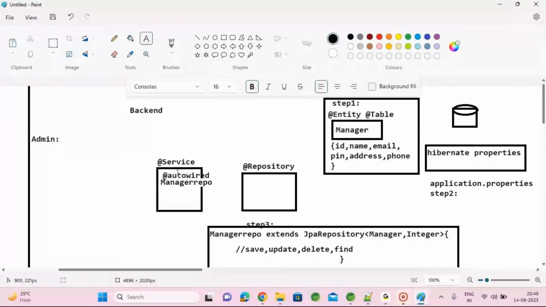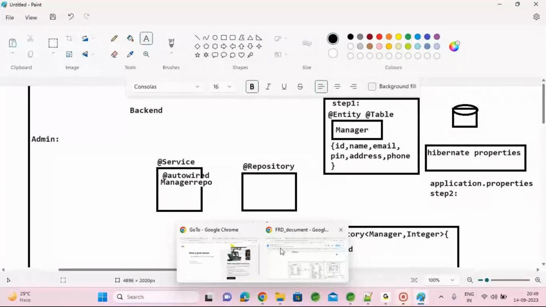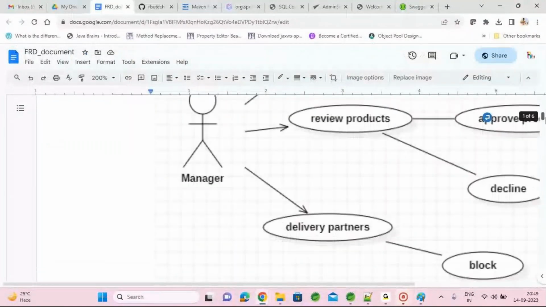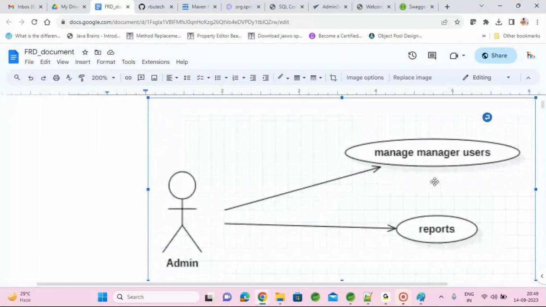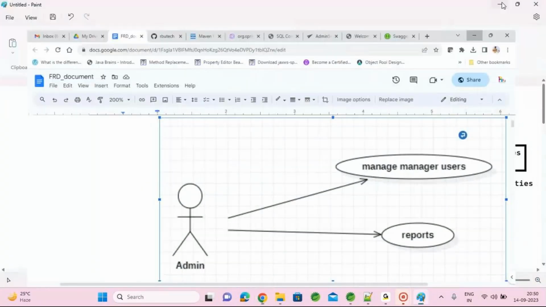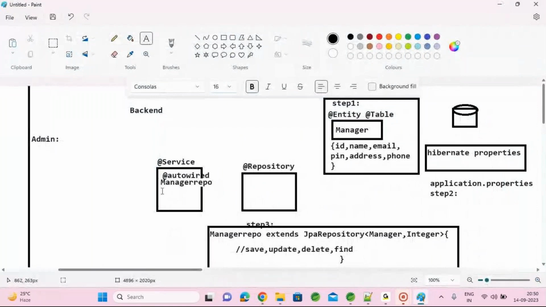And in this service, you can have all your methods. For our use case, what we thought, we want to manage manager users. Manage in the sense I want to create them, update them, delete them. I want to do all kinds of operations on manager records. So here your service can have all such methods: create manager, update manager, delete manager, whatever use case methods you need.